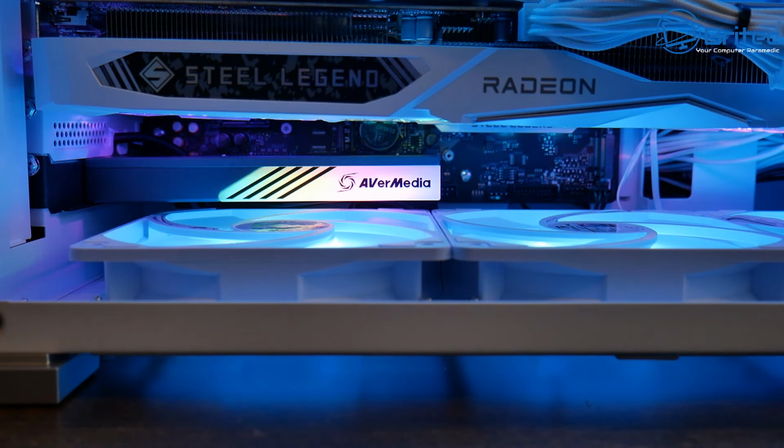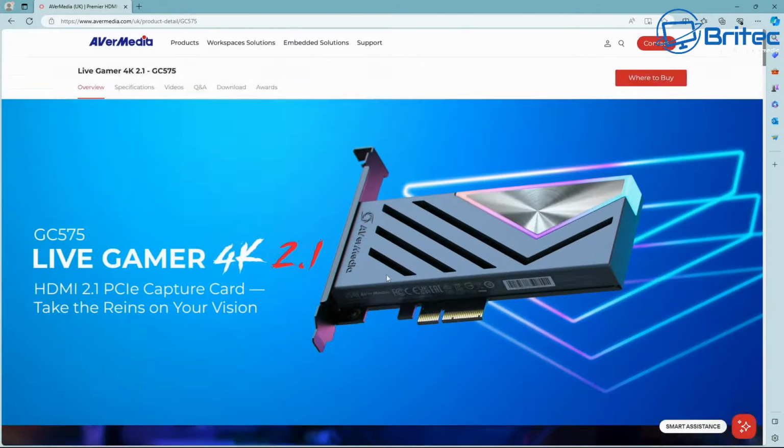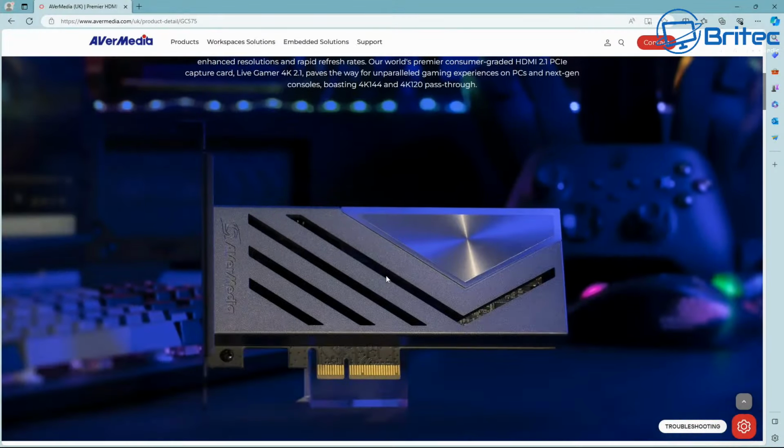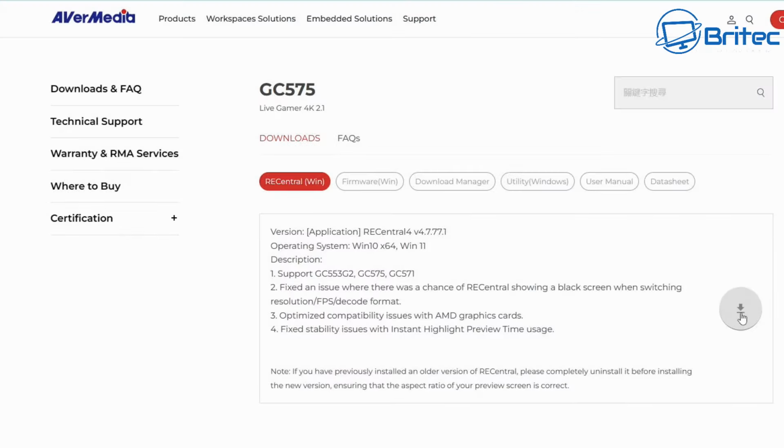I've got it all set up here. As you can see, we do have RGB on this one. If you don't like RGB, you can turn this off in the settings and just leave it off. But if you want RGB, you can customize it a bit in the settings. I'm not going to go into that part in the video, but let's head over to the AVerMedia website now and download all of the software and drivers that you will need to get this working correctly and make sure you have full control of your recordings.